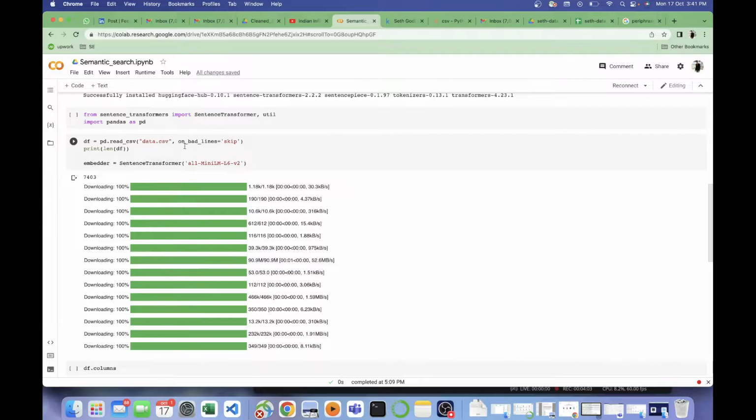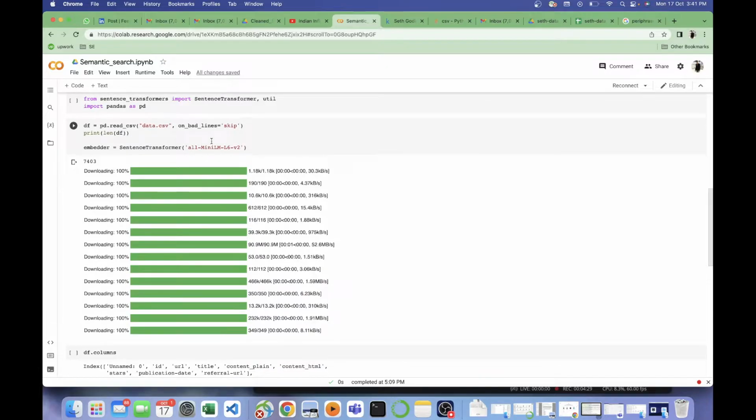Here, on bad lines skip is a parameter which we use when there are some characters in the data set which are not understood by the system, for example encoding problems. Instead of manually removing them or changing the encodings, there's another way: whenever there are any encoding problems, it will just straight away skip those entries. Here I've loaded my sentence transformer model, all-MiniLM-L6-v2.